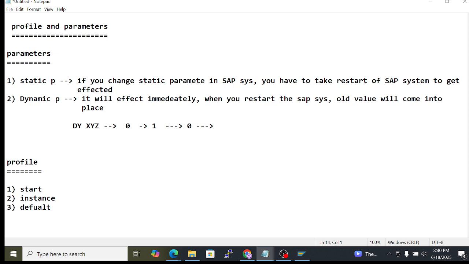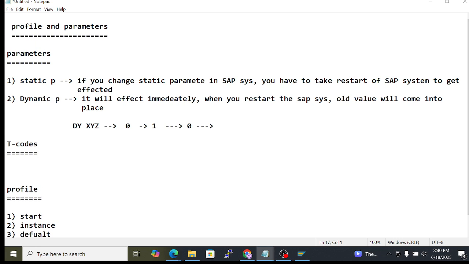In this concept, you have T codes. From here onwards, every topic will have T codes. You have learned a few T codes yesterday, right? Those are basic T codes in our Basis. From now onwards, every topic will have a few T codes. In this topic, you have a few T codes: RZ10 and RZ11. Don't worry about the T codes. If you are practicing the profiles and parameters topics, automatically these T codes will come to mind. If you are practicing, only then will you remember them.